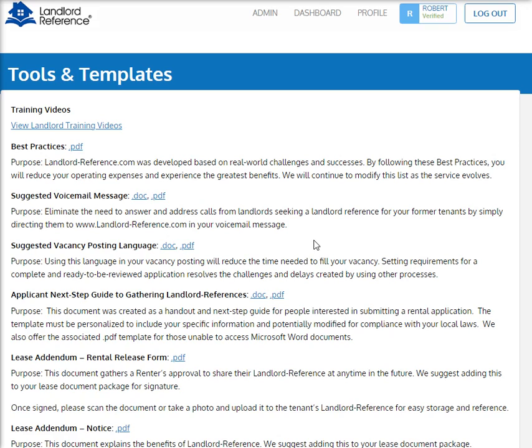The next one is a suggested vacancy posting language. What this is, it explains how you can go ahead and create a vacancy posting that explains to the applicants what you need and your requirements as far as your vacancy and evaluation process. It sets the expectations very clearly up front and makes the overall process much more efficient.